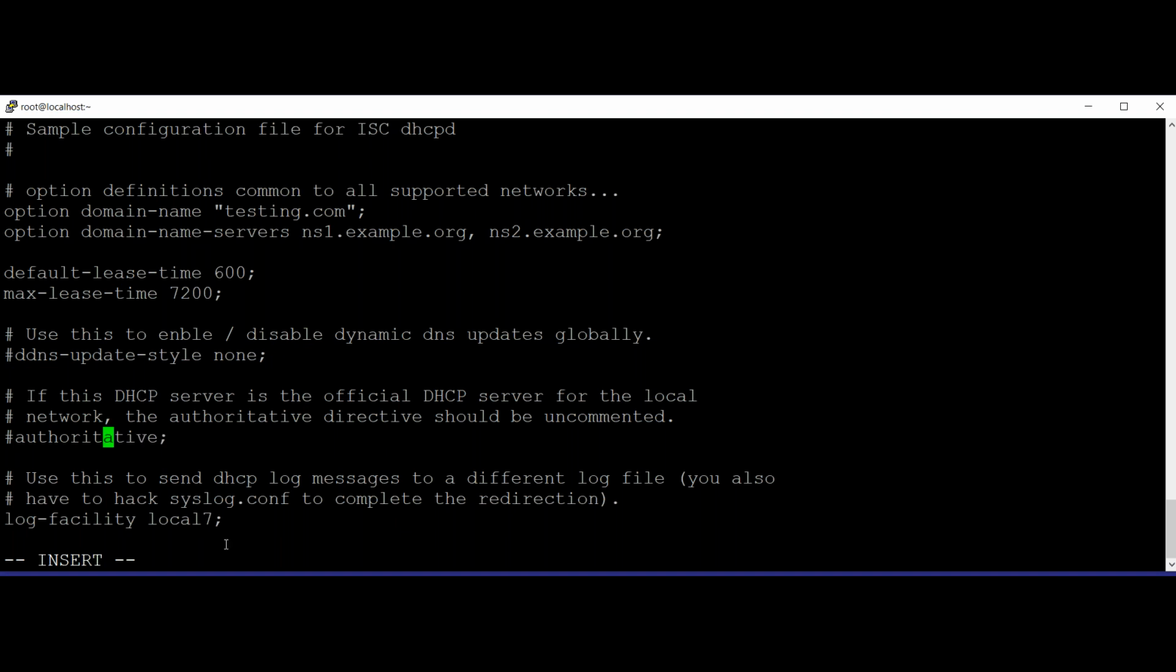Now this section: if this DHCP server is the official DHCP server for the local network, the authoritative directive should be uncommented. So yes, I want this to be the local DHCP server, and that's the reason I need to uncomment this.